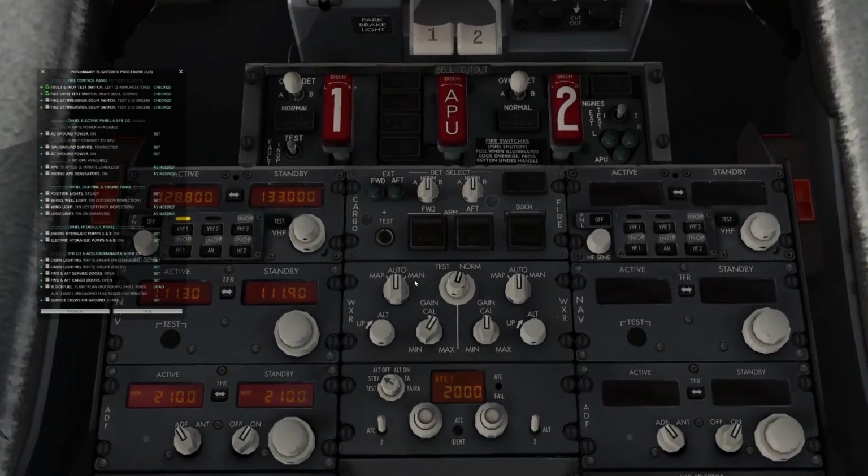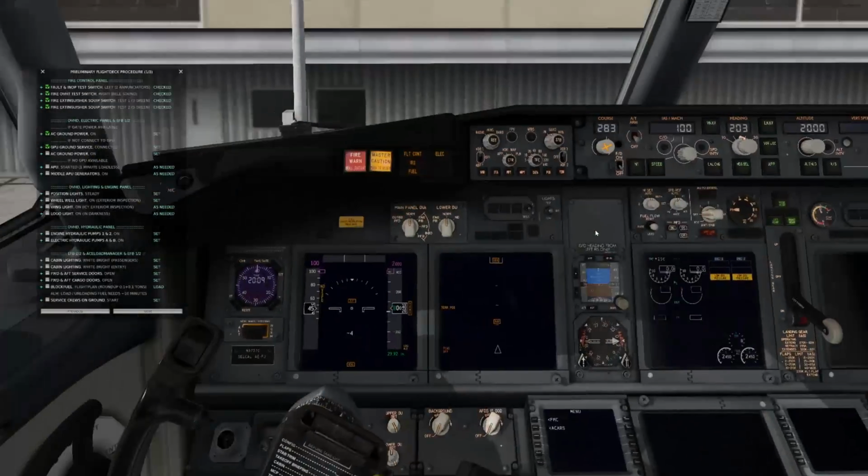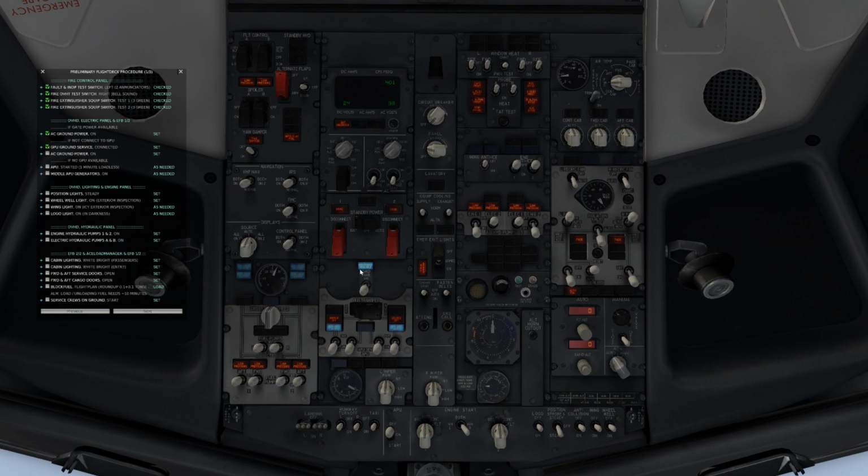Get back down to here. Then we're going to start with the fire extinguisher test switches. Over here, going to go to number 1, release, and number 2, release. Fantastic. All right. AC ground power on. So we go overhead panel here. You'll see the ground power switch. We're going to put that into the on position. That's going to switch over our power system from our batteries over to our ground power.